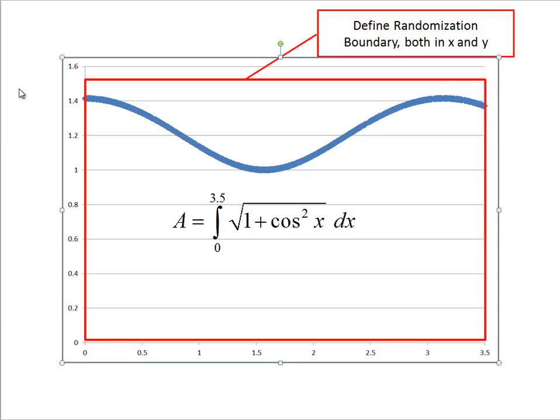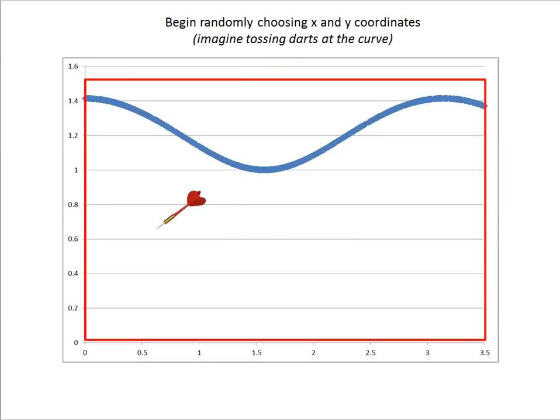When we do Monte Carlo approximation, the first step is to constrain our bounds in both the x and y direction and create a box around the area of concern. The idea with Monte Carlo integration is I'm going to perform what we call randomizations, or random picks of x and y coordinates. It's similar to throwing darts at this red box I've defined with respect to my function.